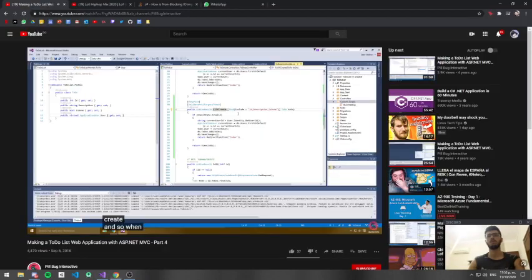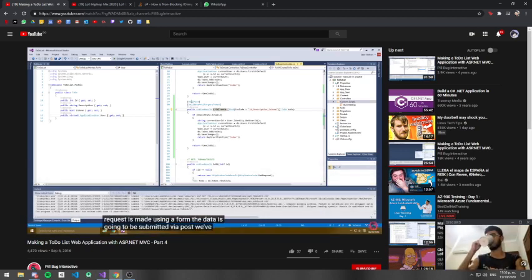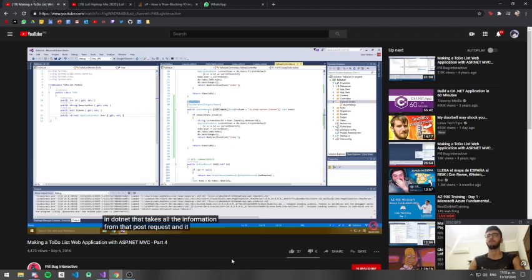So when an HTTP request is made using a form, the data is going to be submitted via post. We've said HTTP post here. And there's something called a model binding system in .NET that takes all the information from that post request, and it tries to match that up with the model that you're expecting. So in this, we've said we're expecting a to-do type. So it's going to look in all the post data for things that have got ID, description, or is done.